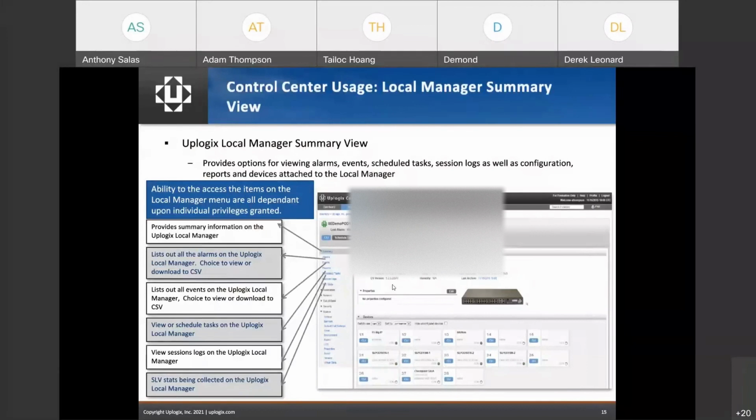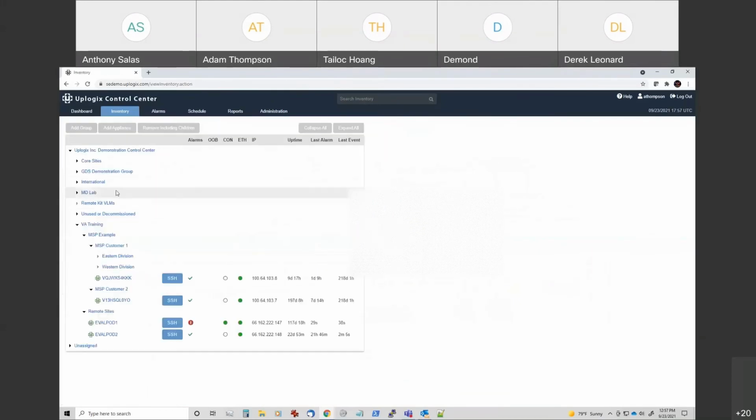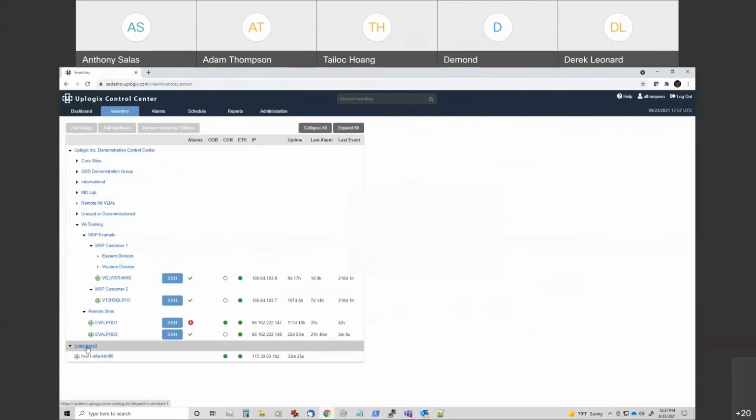Once your Uplogix is in the control center, this is probably in a later slide, but I should mention it now. When it first checks in, if you look at the inventory in the control center, you can see there is a group at the bottom called Unassigned, and that's where your local managers are going to show up when they first check into the control center.